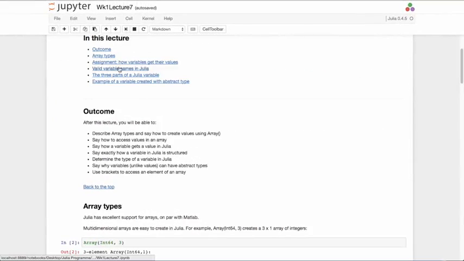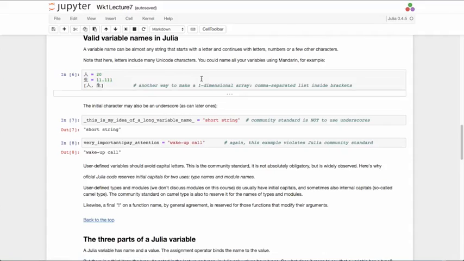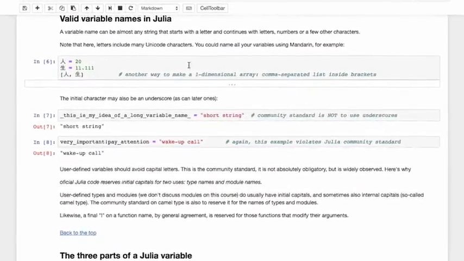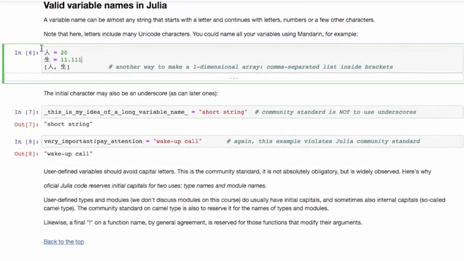Okay, so valid variable names in Julia. A valid variable name is almost any string that starts with a letter and continues with letters or numbers or other characters. The letters can be any Unicode characters. We can use Mandarin, Ren, Shang, and that can work. So we could name all our variables in Mandarin. We could have a program that looks almost entirely as if it is written in Mandarin, except for the reserved words that would be written using Roman letters, recognizably English.